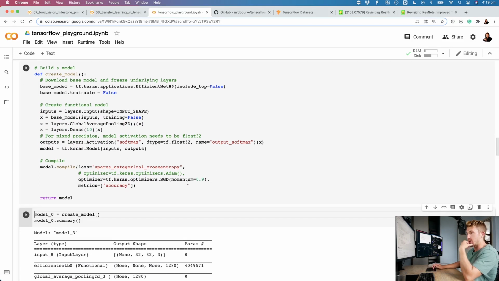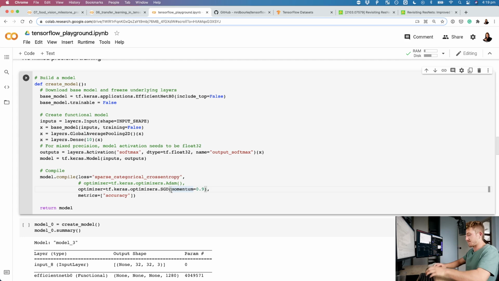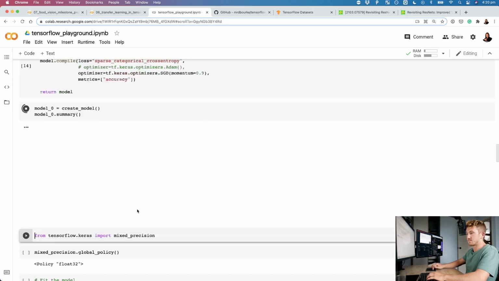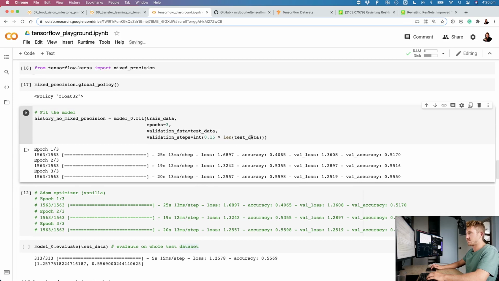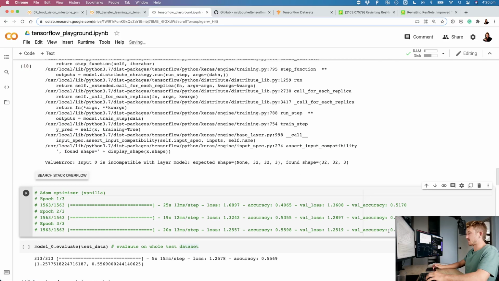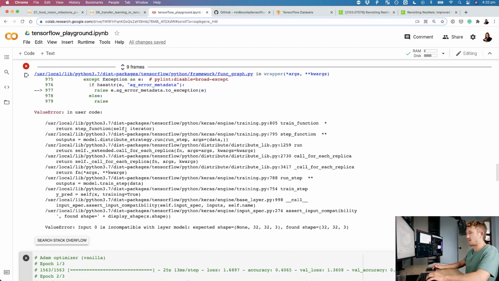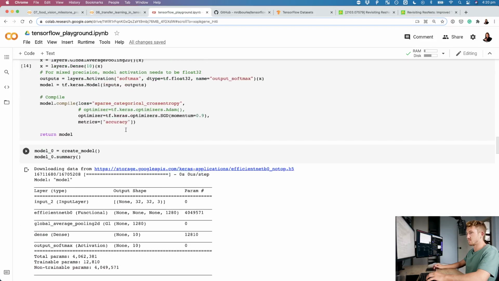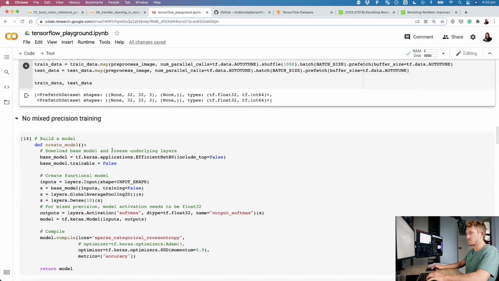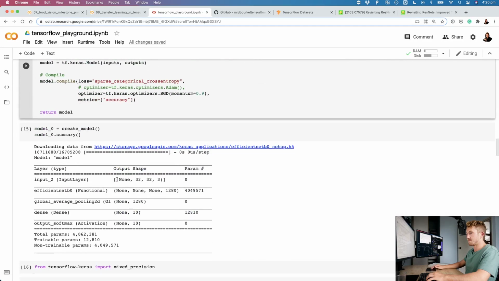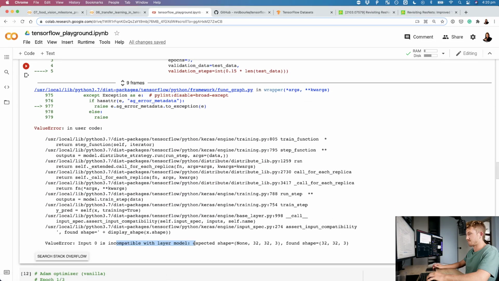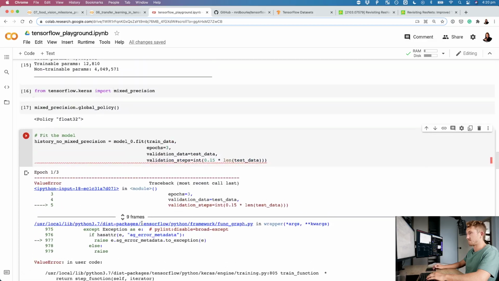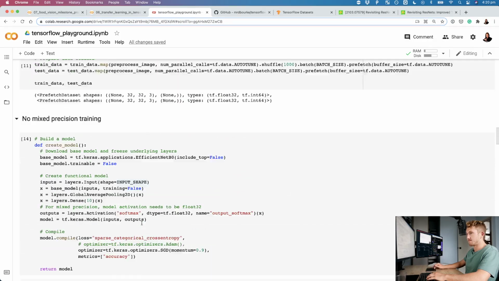Is SGD going to work? Beautiful. How does SGD with momentum go against it? What happened here? Did I not?